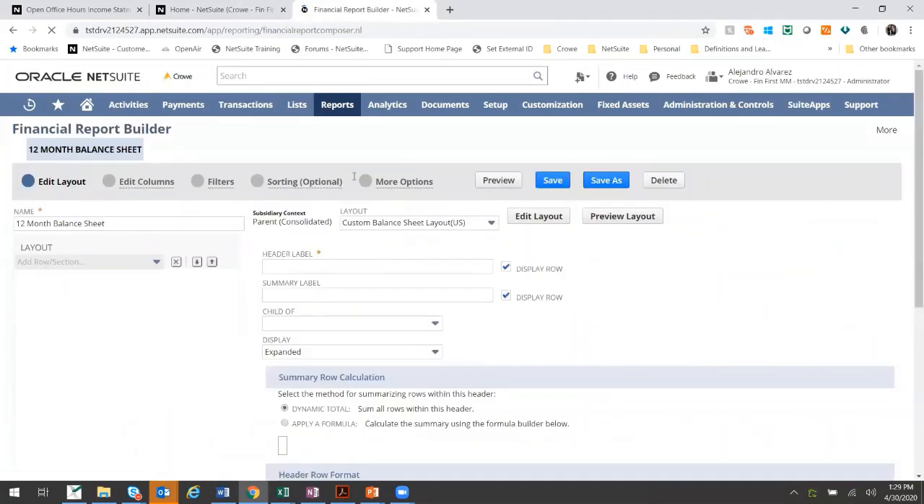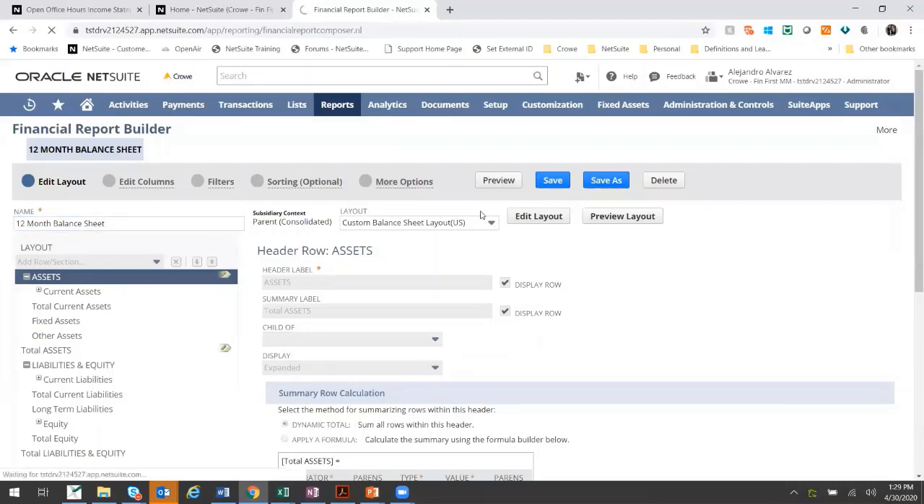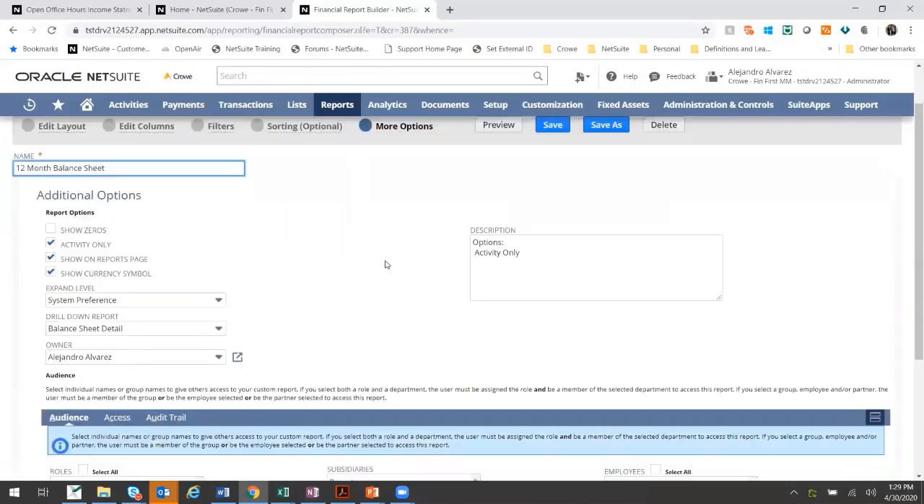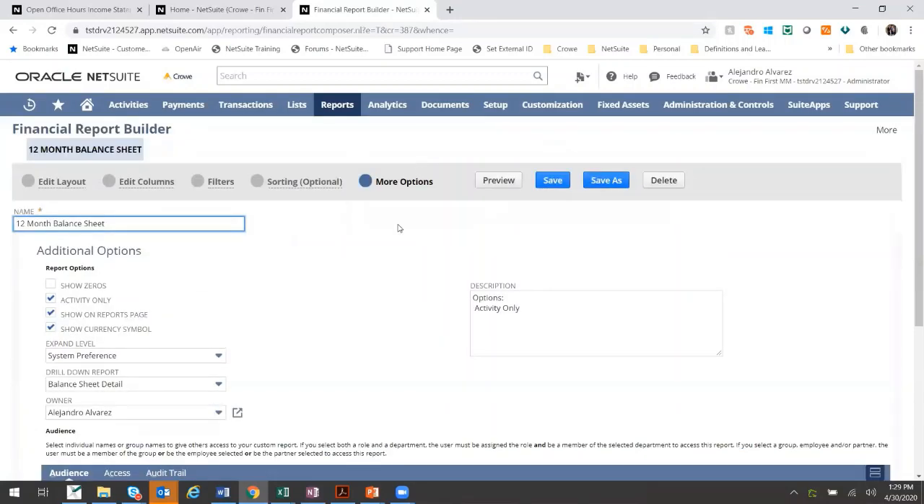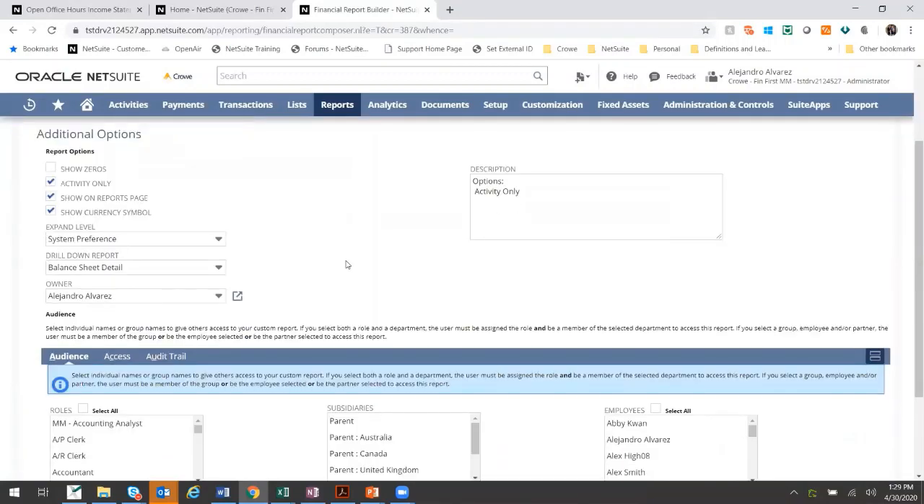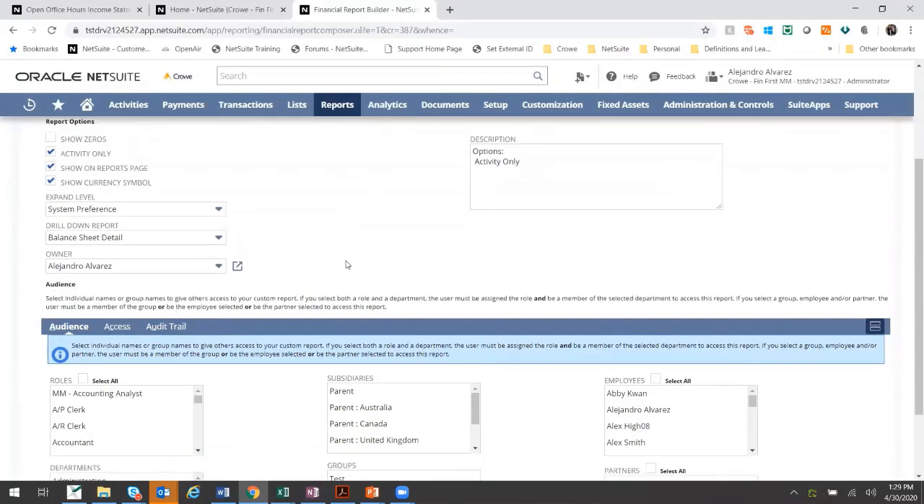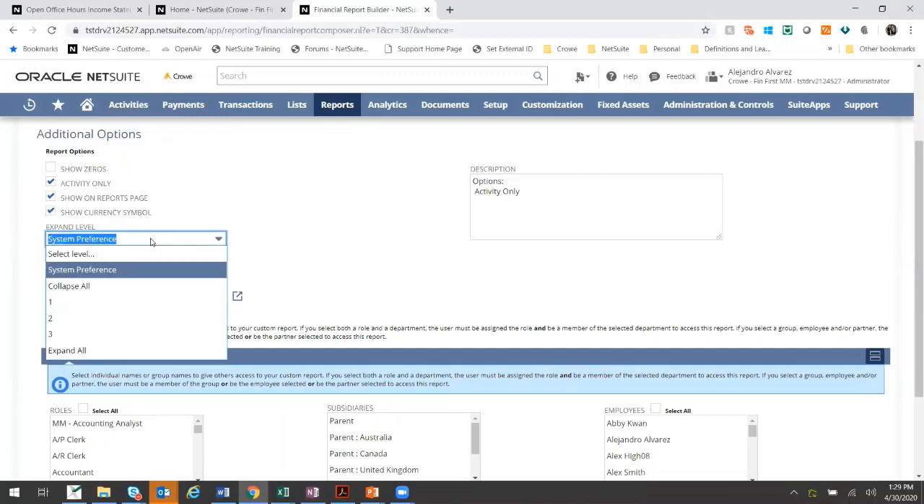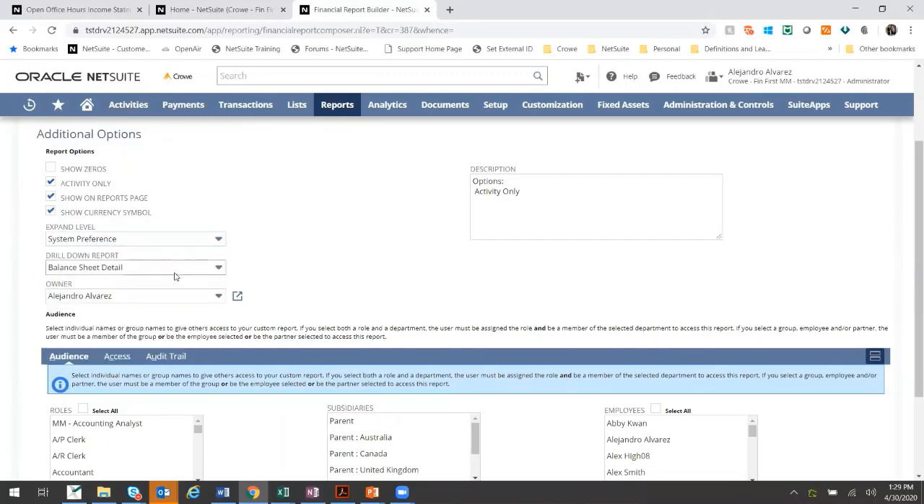One thing that I want to mention as well is that when you're working with financial reports, in this more options section, you have a couple of additional functionalities. You can show the currency symbol or not, if you want to make sure that you know what currency the report is in. And you have that expand level on the default. Do you want it collapsed or not? And you have what drill down report you want to use.